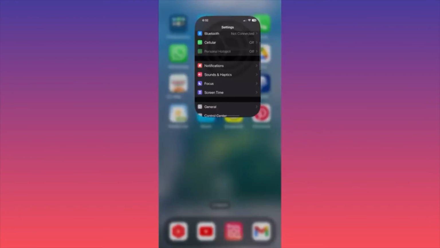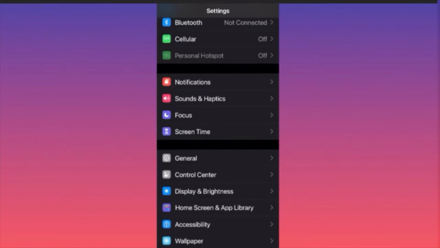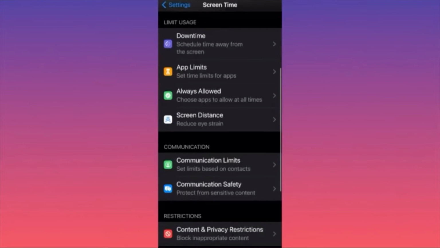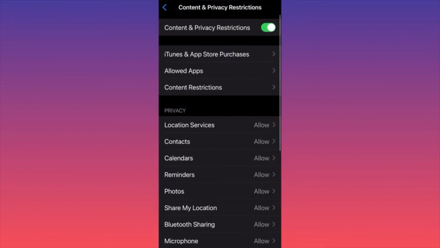First things first, let's launch the settings. You want to scroll down to Screen Time. This is the section of the settings that you want to look into. You go to Screen Time, then you want to scroll down and you will find a section that is called Content and Privacy Restrictions. You want to click on this and then make sure that Content and Privacy Restrictions is toggled on.